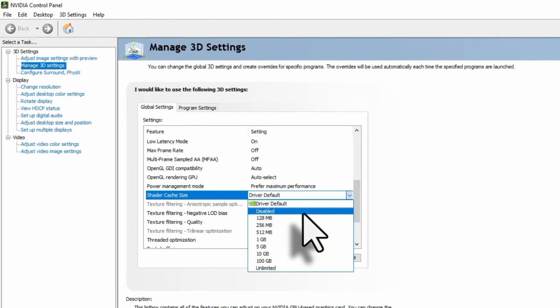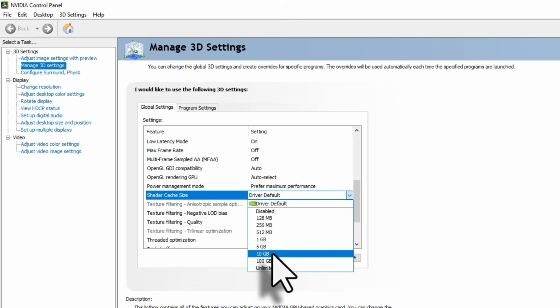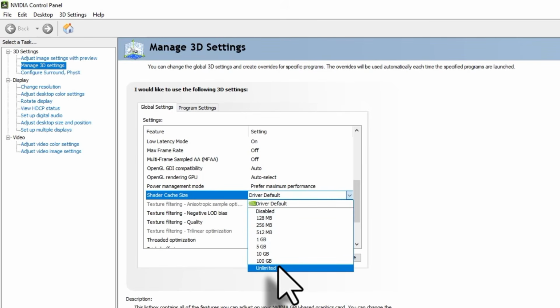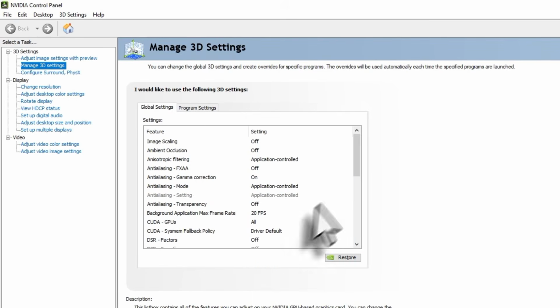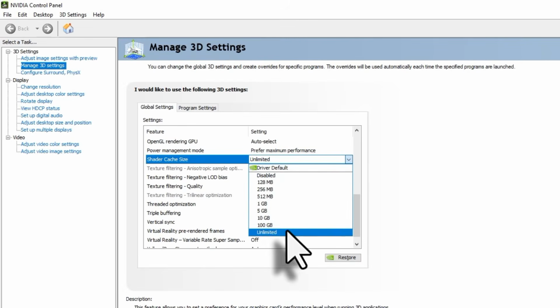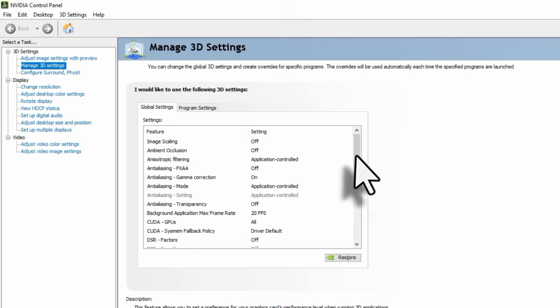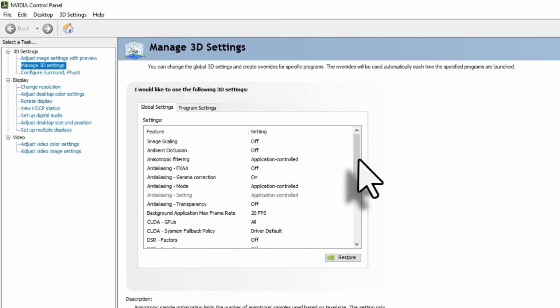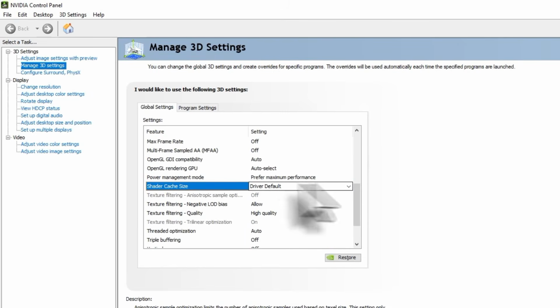On newer drivers and RTX cards, you'll see specific size options: 4GB, 10GB, unlimited. Set it to unlimited. Modern AAA games easily exceed the 4GB default cap, and when that cap is hit, the driver deletes old shaders to make room, and that brings the stutters back. Unlimited lets it grow as needed. You'll use 5 to 10GB of storage, which is completely worth it.